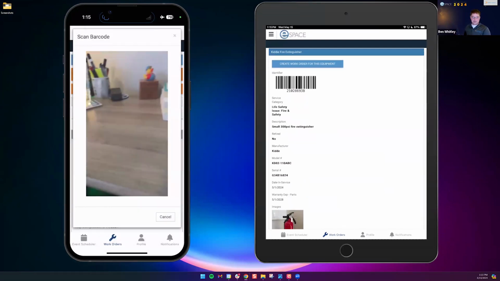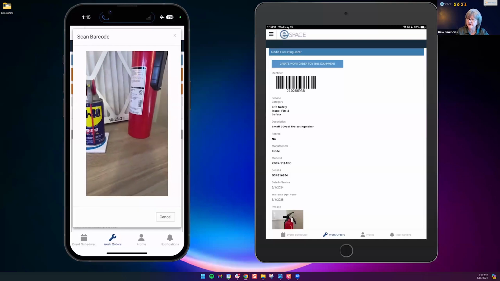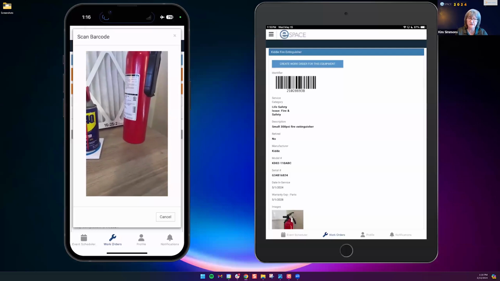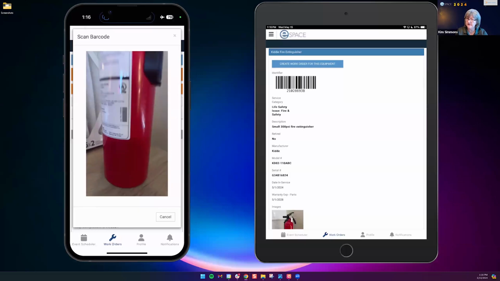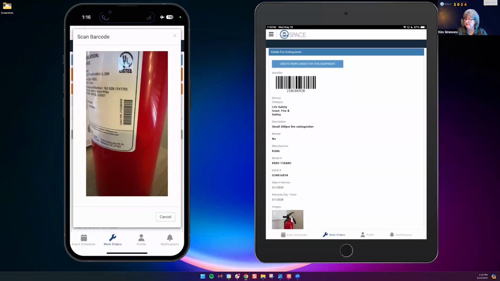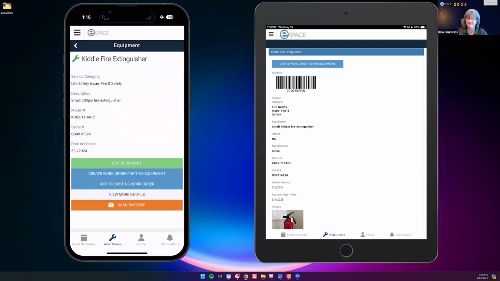When Ben clicked scan barcode, you notice it asked permission to open his camera. He did that real quick, but it did that. So now he's going to scan the barcode on this fire extinguisher. I've been told Ben carries a fire extinguisher everywhere he goes. He didn't prepare just for this.